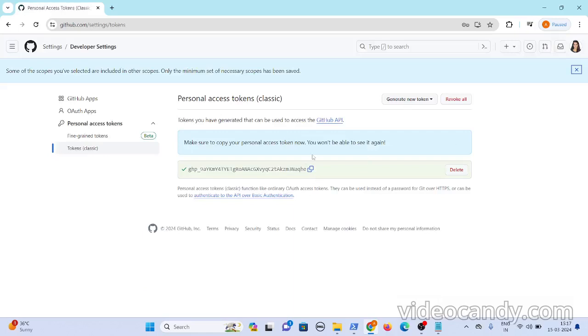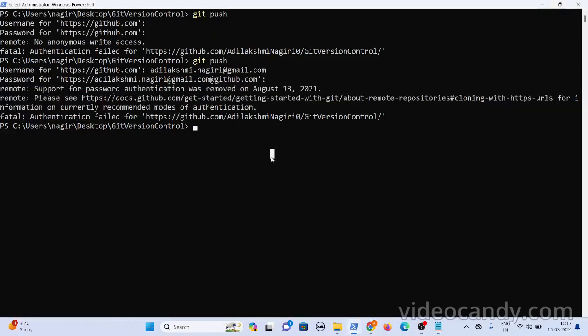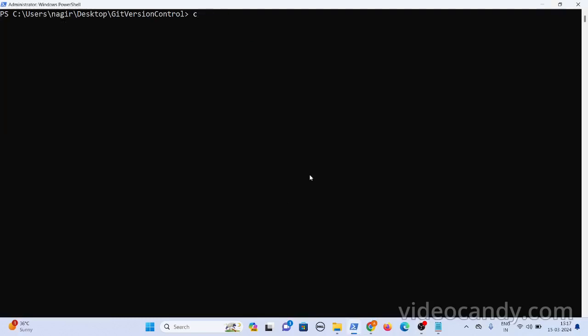Now when you generate the token, you have to copy it, because even here you can see the warning that you won't be able to see it again. Let me copy this. Okay, so what I'll do is, I'll go to a new file and I'll copy it. Now let me authenticate using this personal access token.